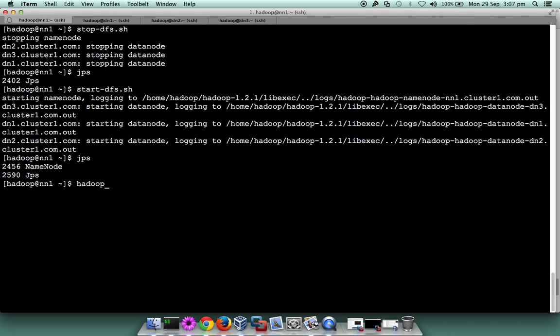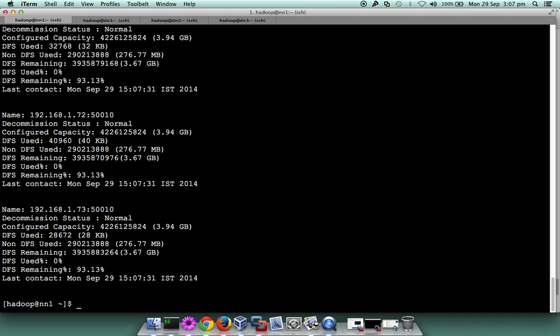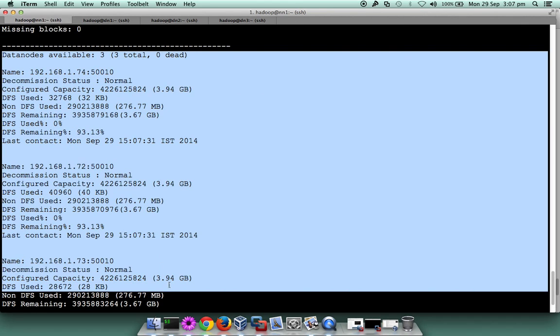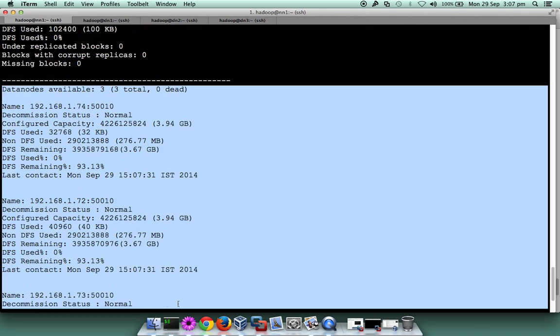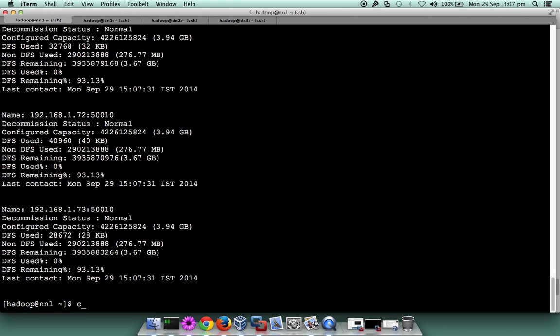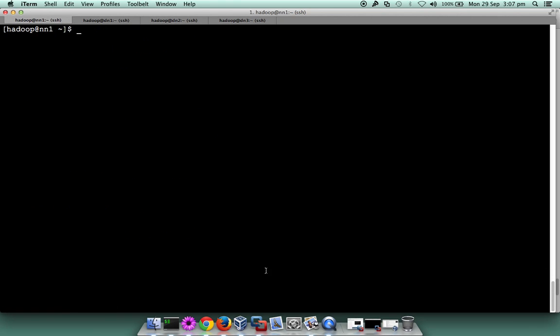So if I do hadoop dfsadmin -report, it will start showing me what data nodes I have. It is saying that there are 3 data nodes connected to it, and the total storage I have, right? So 4 gig is coming from each, so approximately 12 gig in total. So all these things we see in our course.